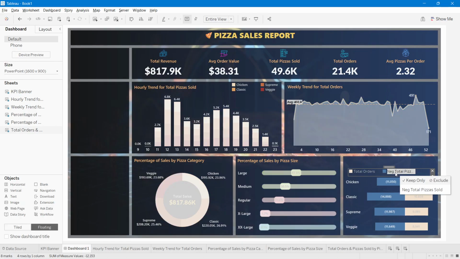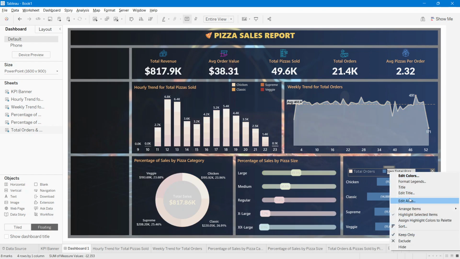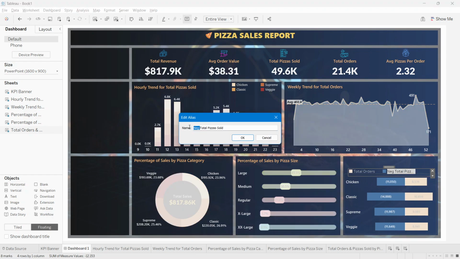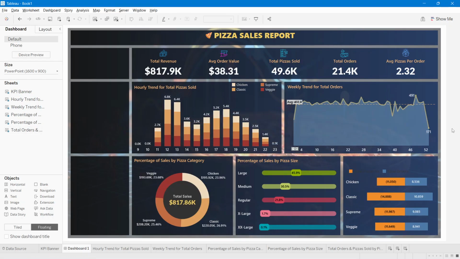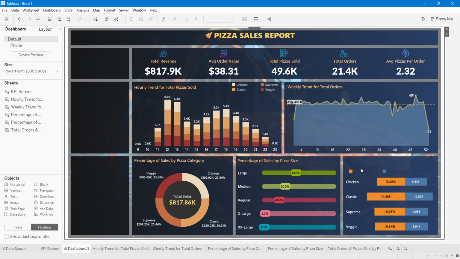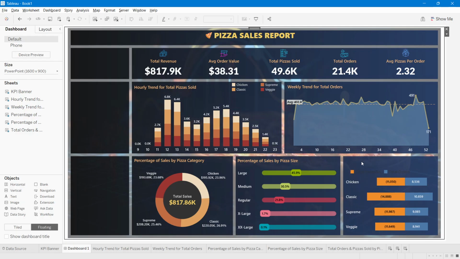And here you can see it is negative. Okay, so we don't want negative to be displayed over here. So I will right click over here and edit the alias. Instead of negative, I will delete this and show total pizza sold. Okay, perfect. So you can see we have changed this. And now I will just reduce this. And you can see we have to give the title over here.